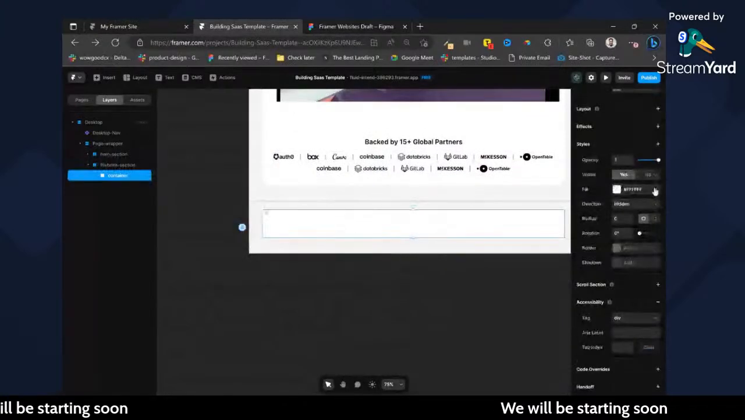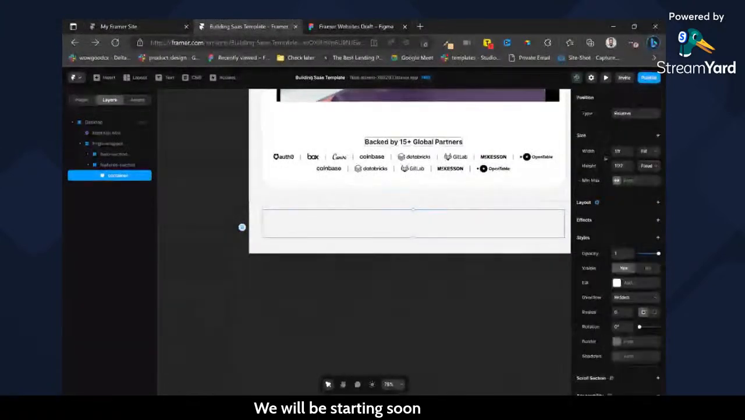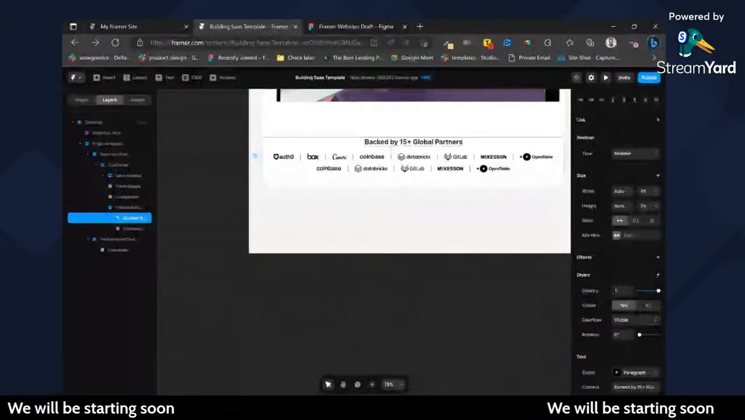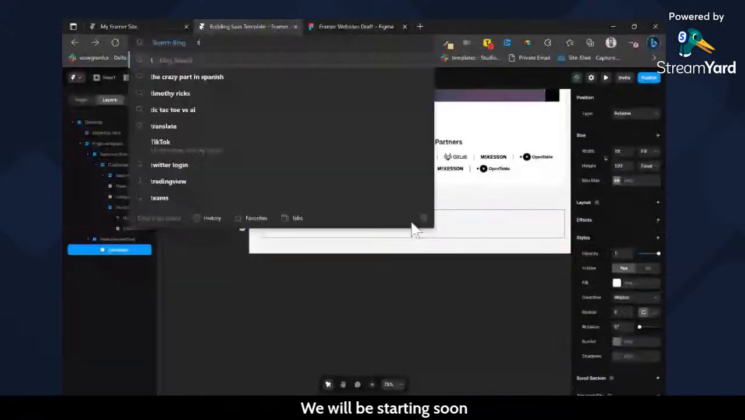So we have this container right here. We're going to set this to add our header. So we have this also features header. Just drag a frame here, a text rather.